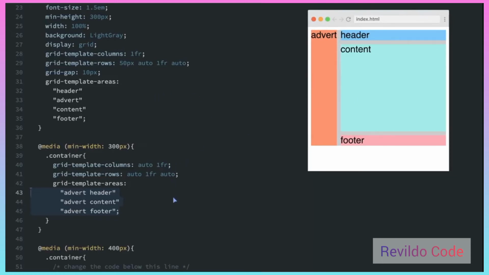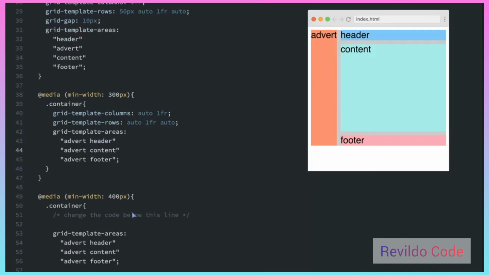Let's do one more. To solve this challenge, when the min width is 400 pixels, we want the header to be along all the top. So I'm going to change the word advert to header, and we want the footer to be along the full bottom at min width 400 pixels. So I'm going to put footer here.